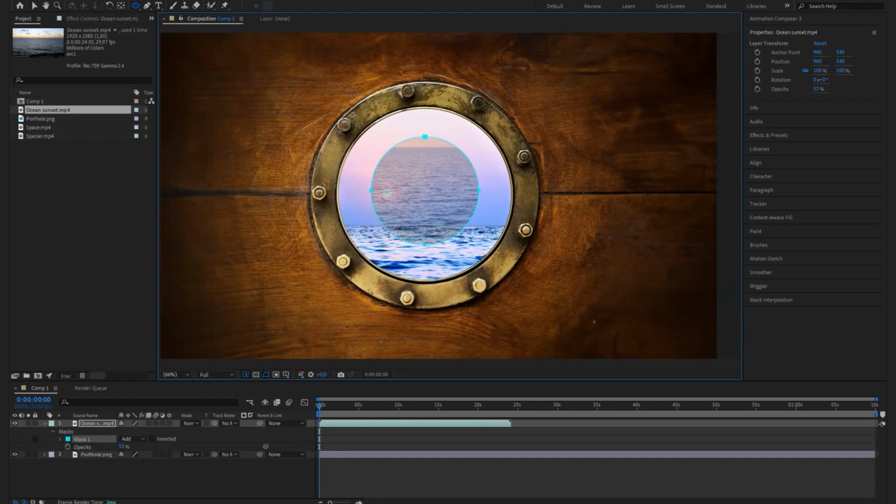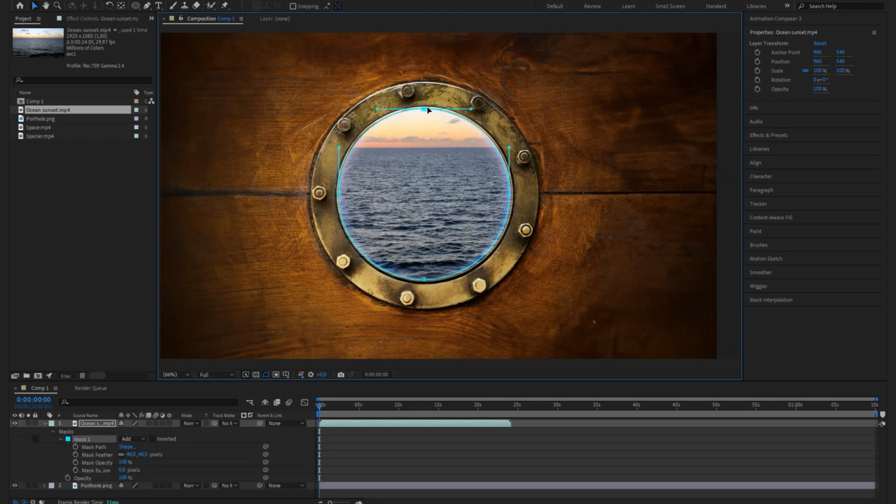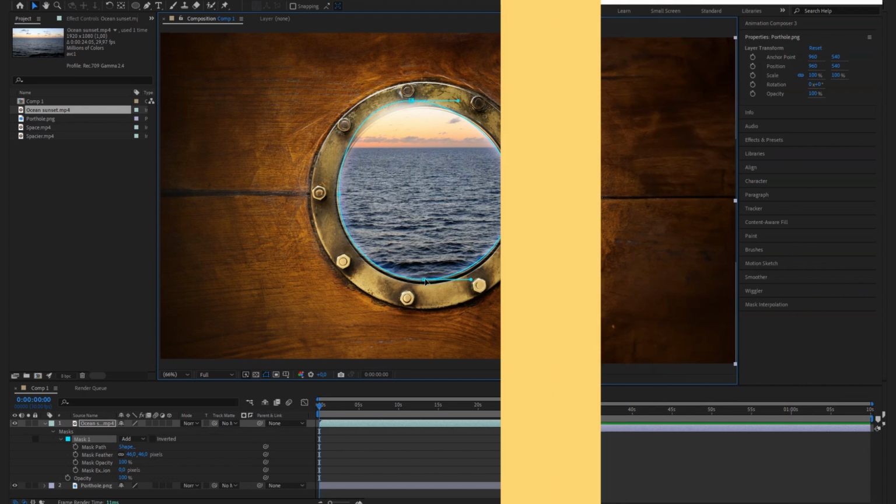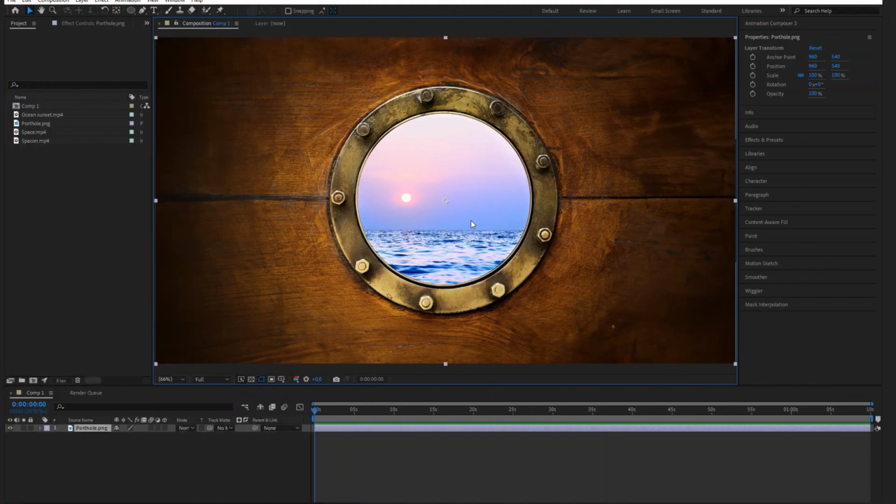Today I'm going to explain the basics of masking in After Effects. Using masks is something you eventually want to do because the possibilities are endless. It's a very common technique and not very hard to work with. For this example, I want to change the view from this porthole.